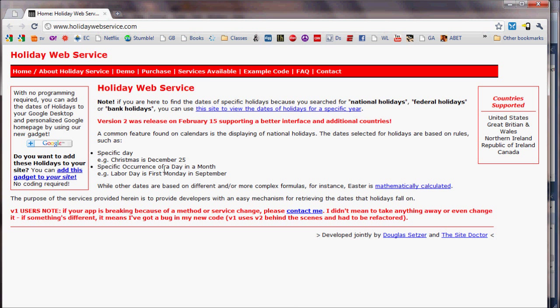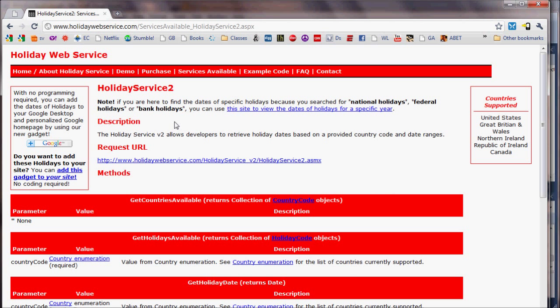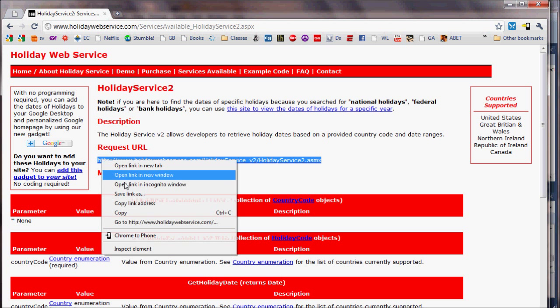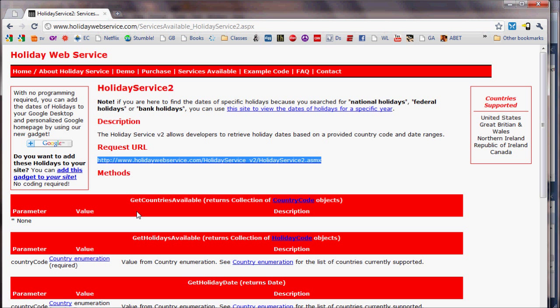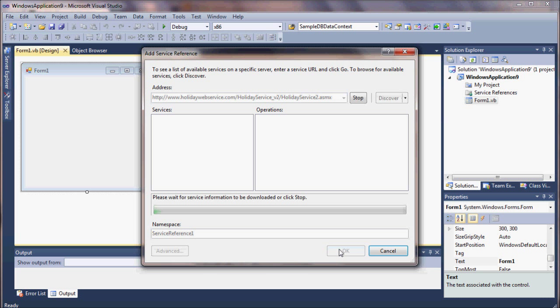It takes me to their website and I just need to find out the URL for this service. It's usually going to be an ASMX file. Here is the URL. I'm going to copy it and paste it into Visual Studio as my service reference. And when you hit OK, it should show you the service. You could give it a more descriptive name there besides service reference 1, but I'm just going to go through this quickly.